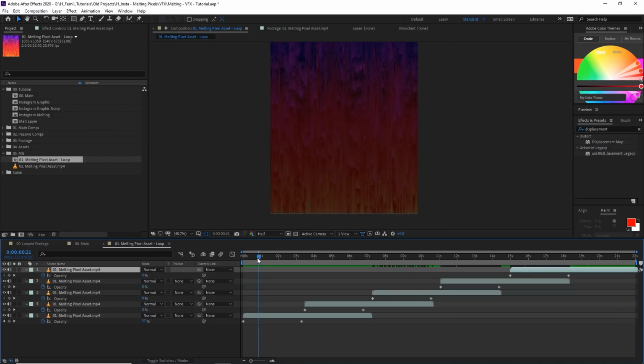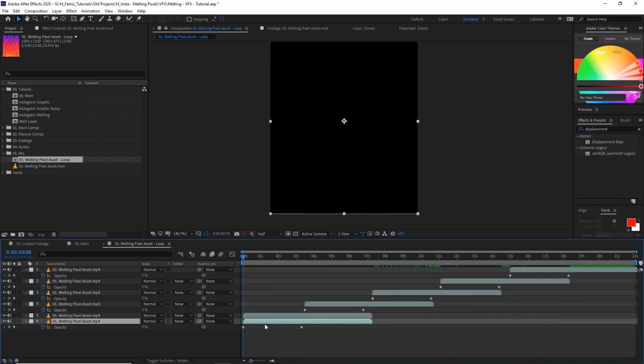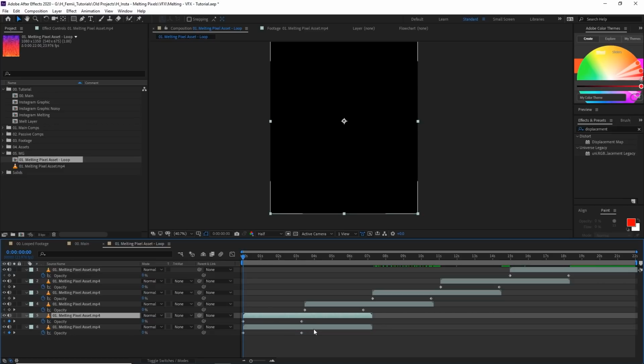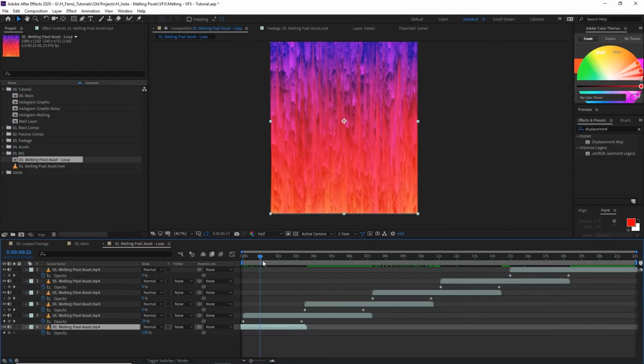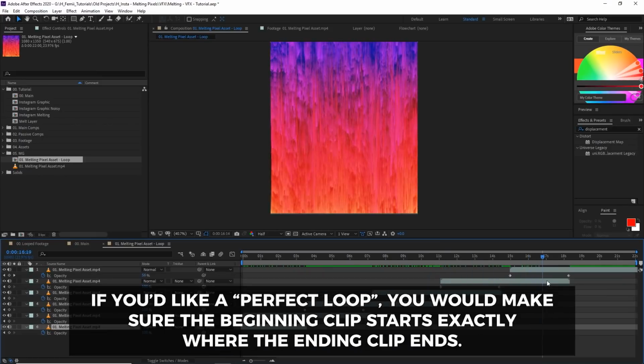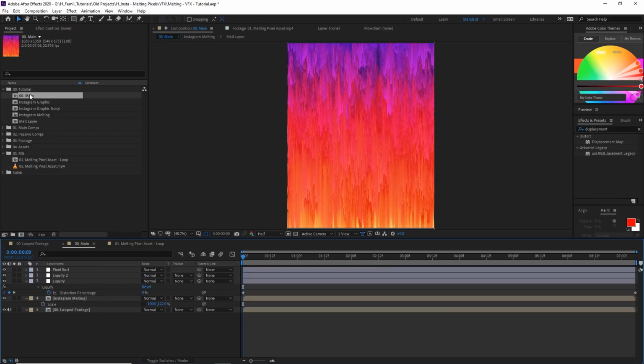And of course, in the beginning, you wanna make sure there is something there as well. So we're gonna make one more duplication and we're going to put it kind of like this. Now we play it through. It looks like it is looping. Isn't that neat? So now you've made a looping melting pixel effect with the plugin Pixel Sorter, we're gonna go back to our main composition.